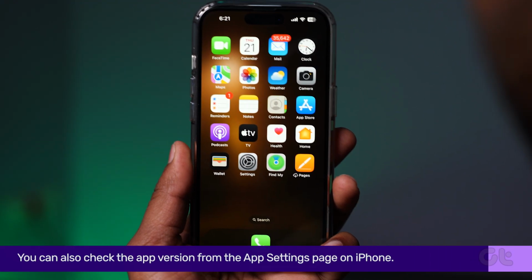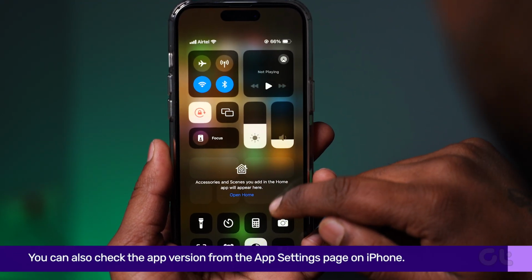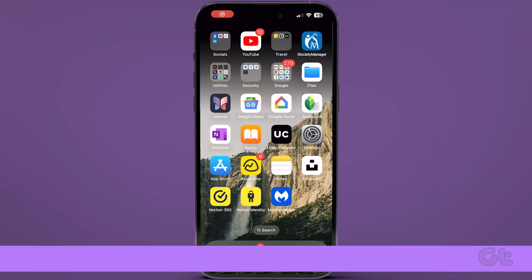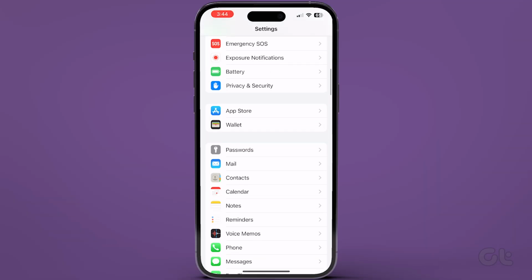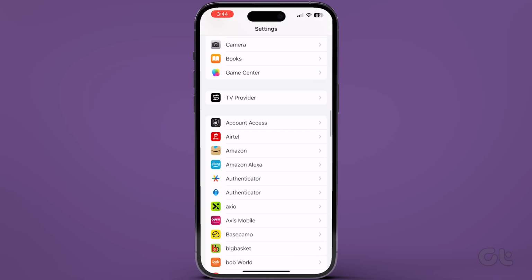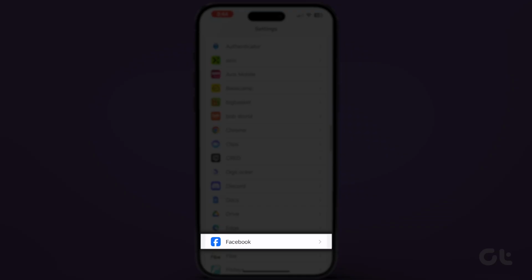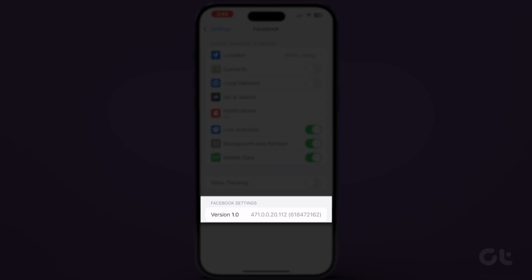Lastly, you can also check the app version from the app settings page on iPhone. To do that, open Settings on your iPhone, scroll down and tap on the app whose version number you are looking for. The app version of the iOS app will be mentioned in the version section.